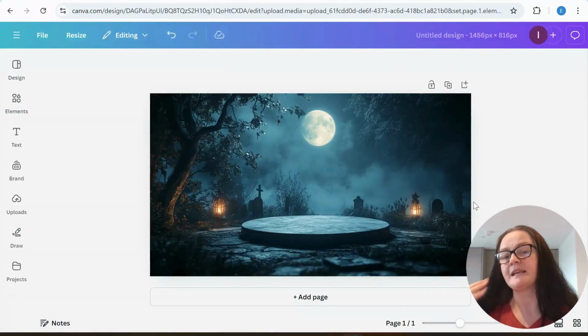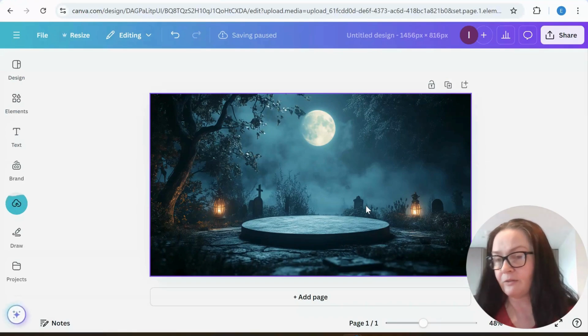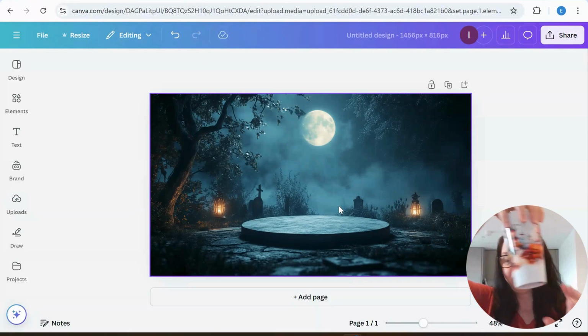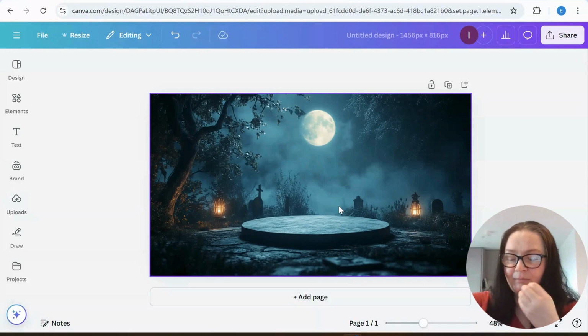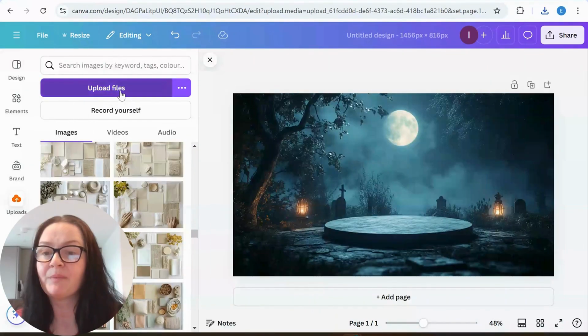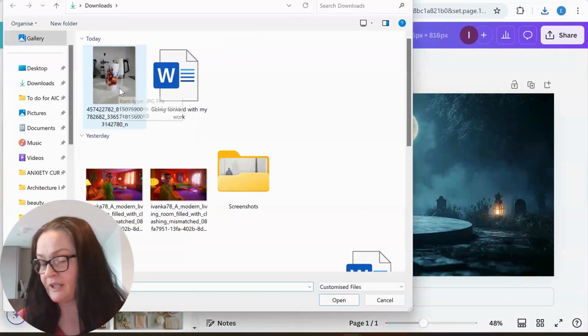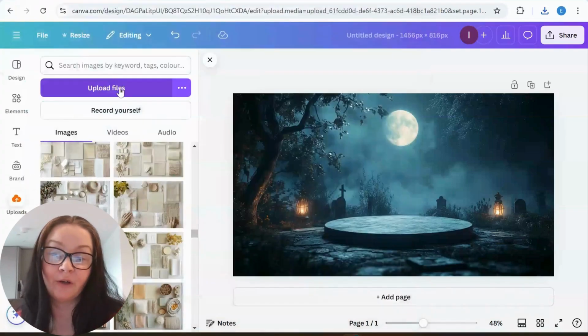And because this year I am not really doing Halloween mugs, I'm going to be using one that I took a photo of, this one. So we're going to place this bright white mug onto our podium. I'm going to upload my mug that I basically took a photo of with my phone.